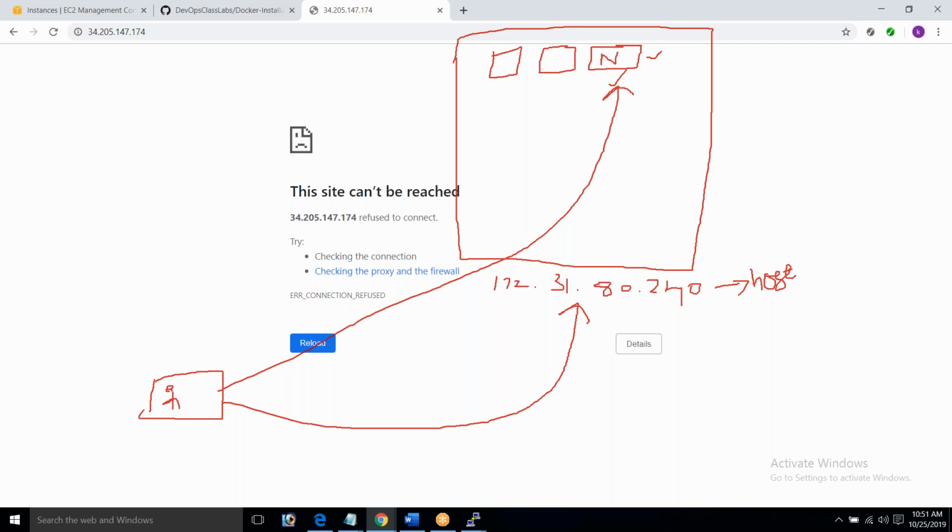Now let's say you are an engineer. Developer is saying that my application is running, but I'm not able to access it. You see that the Docker container is running, but he is not able to access it from outside. How will you troubleshoot this? What are the things that you will look after?